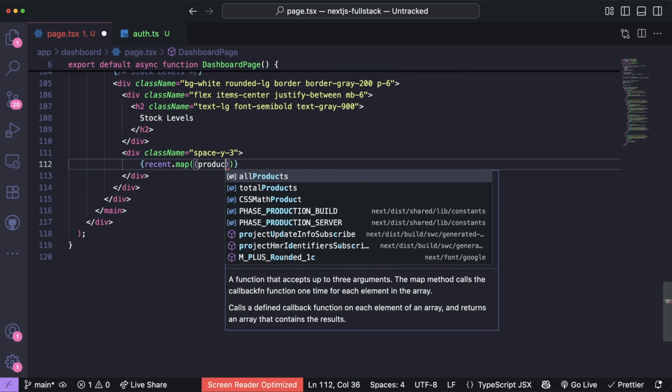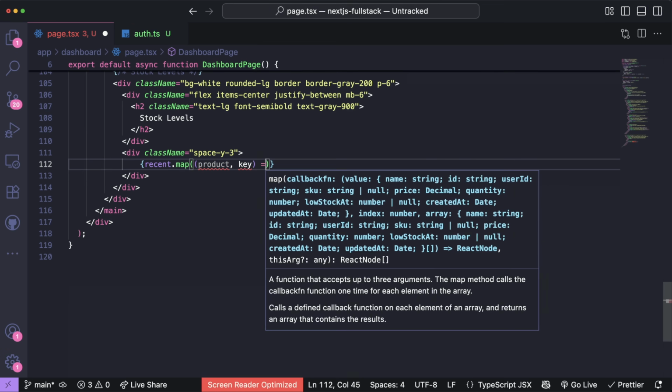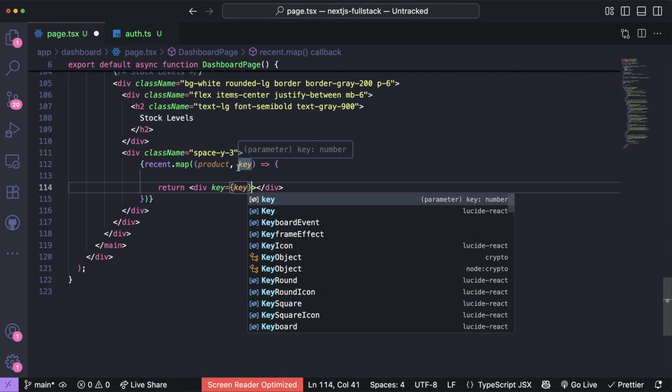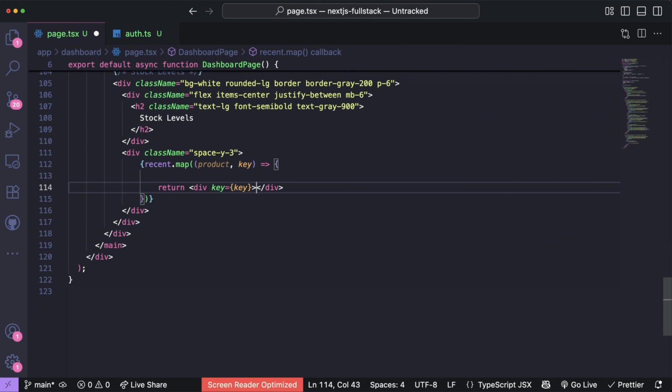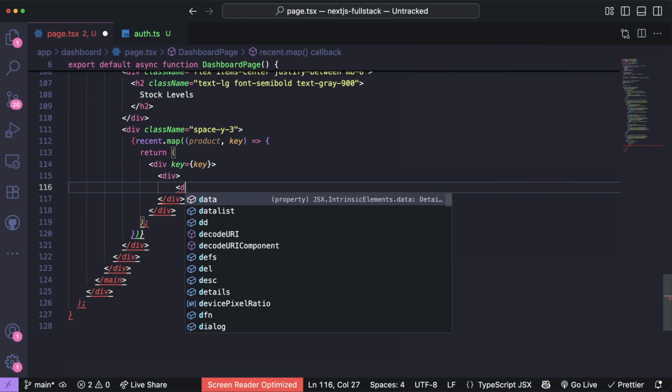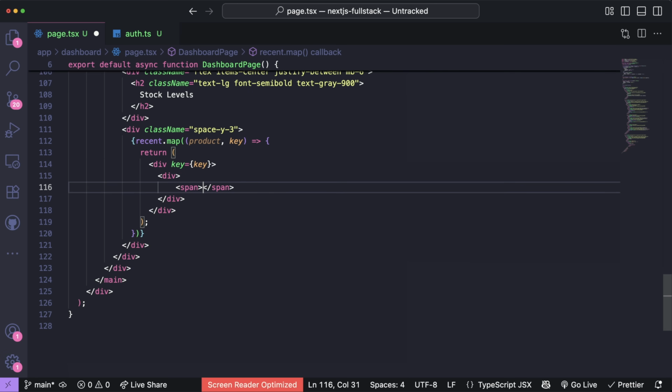We're going to loop through each product, get the key. And for each of them, we want to return a div that will have some UI in it. We'll pass the key as the key that we have over here. And we'll start by creating a structure in here that would fit the structure we have above. Now, the first thing we need inside of this div is a span that is going to have the name of the product.